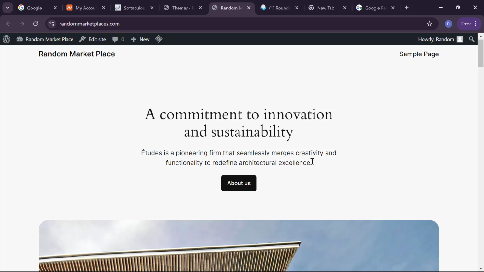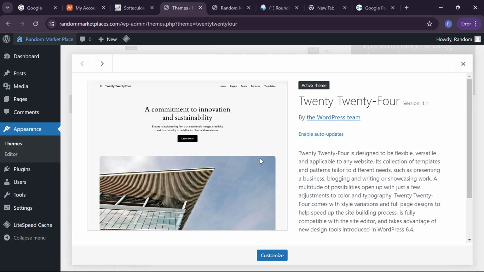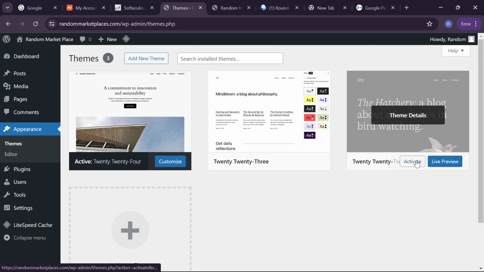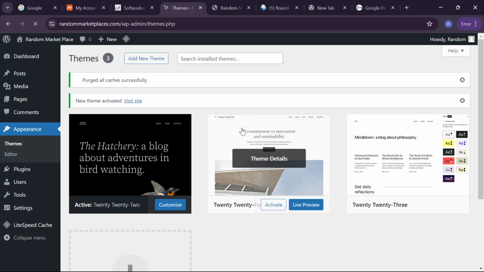So it means the themes control the outlook of this website. Let's say I go back to my back end. If you notice, this is what you're seeing because this is what is installed. So let's say I install this one, the Twenty Twenty-Two, and click on activate. Activating means you want it to be live.